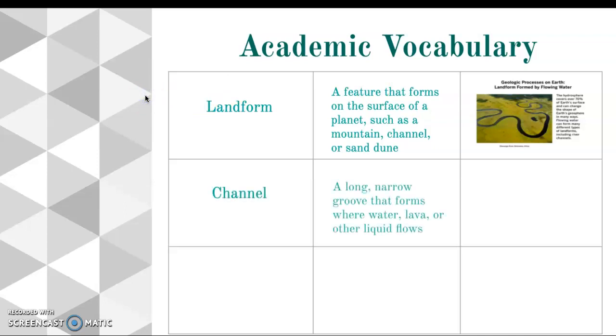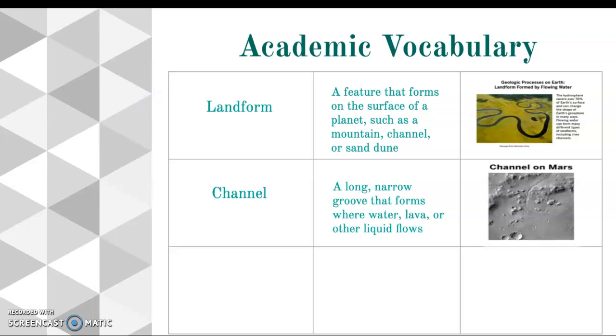The next term that you should have added was channel. A channel is a long, narrow groove that forms where water, lava, or other liquid flows. This will make more sense when we get on through the lesson. We're going to be looking at a specific channel that we're trying to figure out what it was formed by.